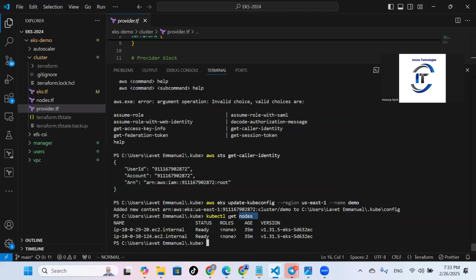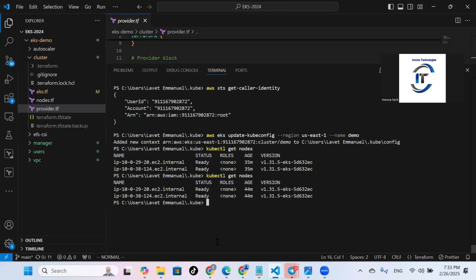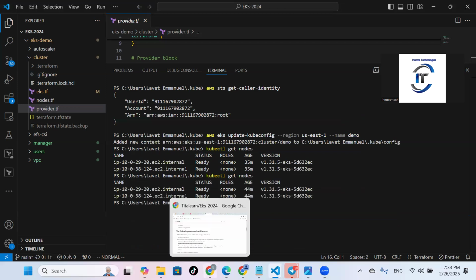Now, you do kubectl get nodes and it works. So I'm able to communicate with this cluster.